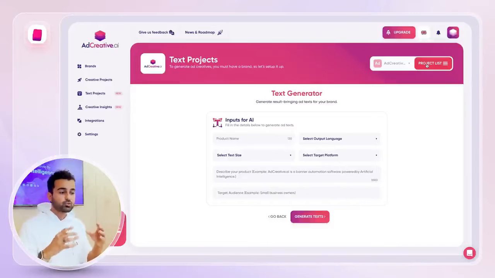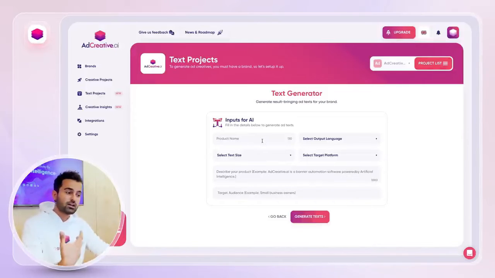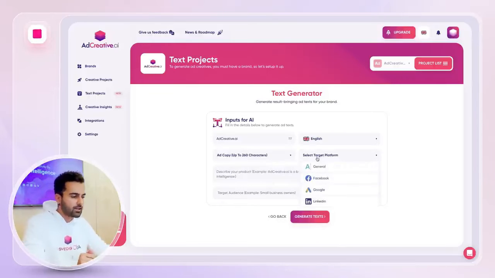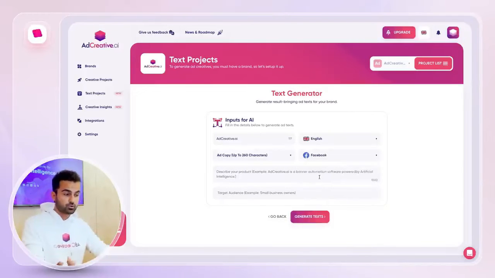The creative part is what the user sees. Your target audience sees an image, and on top of an image, usually a primary text or a headline or a description, depending on the platform you're advertising on. So let's directly start generating some sales focus ad text. We said that we are going to focus on Ad Creative AI as the product name, output language, I want it in English, text size, I'm going to need an ad copy instead of headlines this time. And I'm doing it for Facebook, so that's the platform I'm going to advertise on.